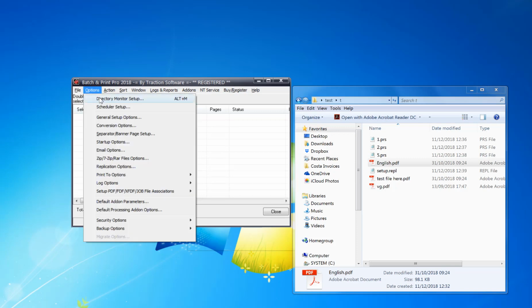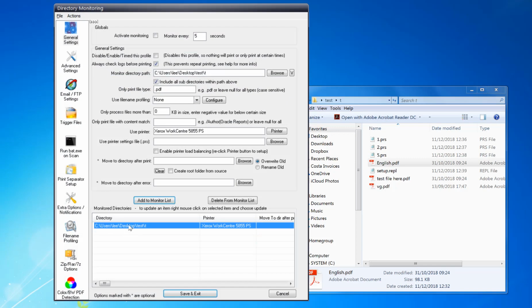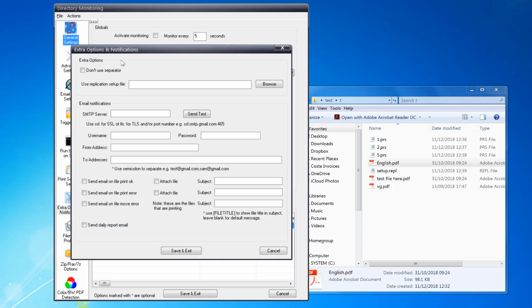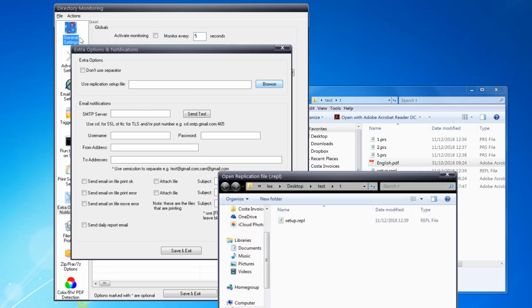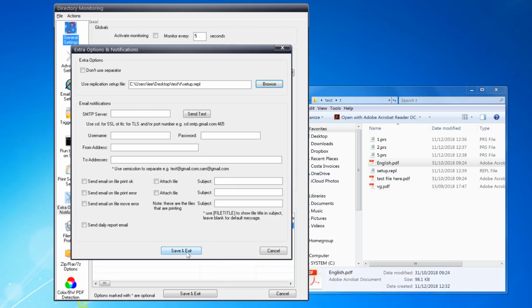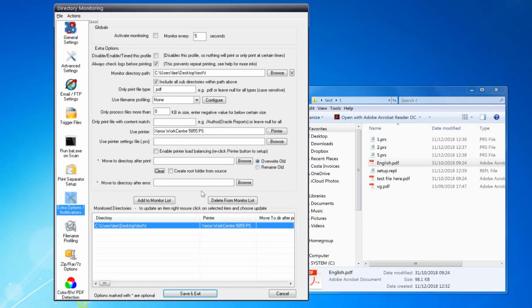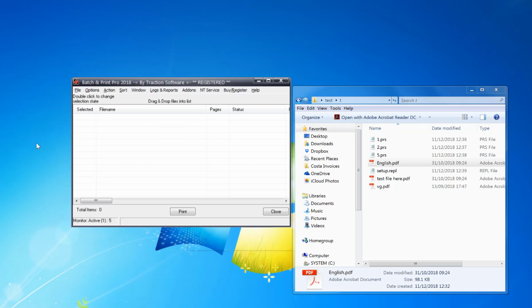Go to Options, Directory Monitor Setup, Extra Options, Notifications. Now in here you can use a replication file. So I'm going to set it to use that one. So that should be all set up to go now. I'm just going to right mouse, update it. Click Activate Monitoring. Save and exit. You can see it's counting down.